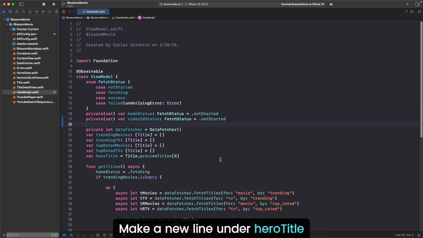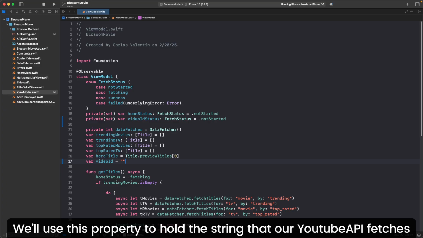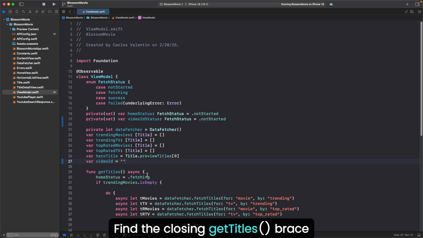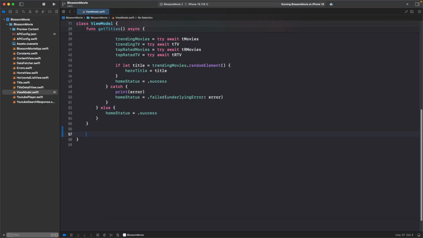Make a new line under hero title. var videoID = "". We'll use this property to hold the string that our YouTube API fetches. Find the closing getTitles brace. Press enter a couple times after it.